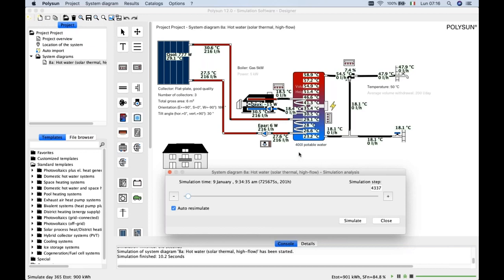4,337, and you can check exactly the temperatures, the flow rate, the power of this collector field in that very moment. And you can see, for example, here 9th of January, 9:34:35. And when you click here on plus, you see the next time step. So you see exactly the length of the time step. It's like here 75 seconds, again 75 seconds, but the length varies according to what is happening in the system.